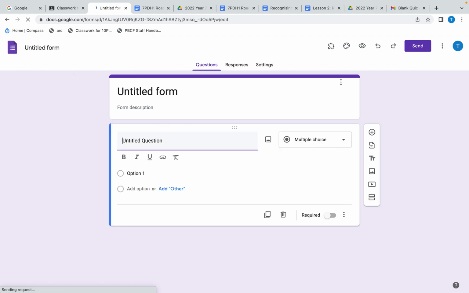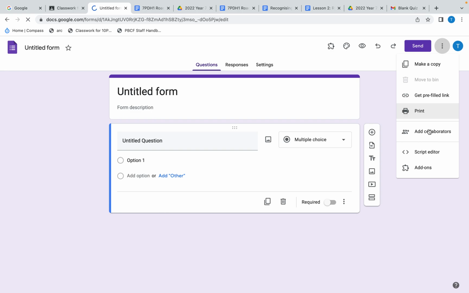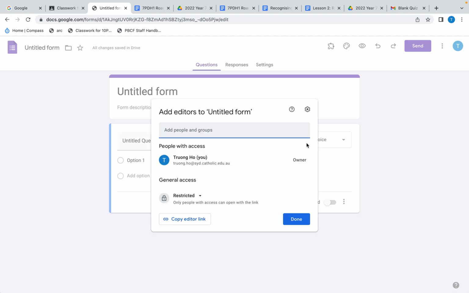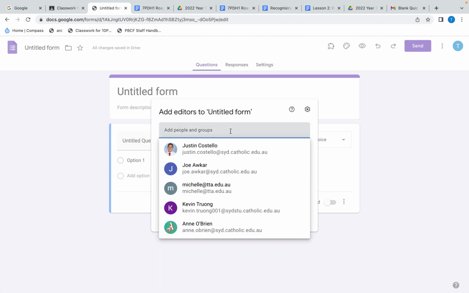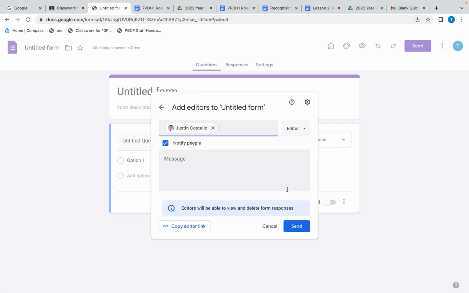Now, very similar to Google Slides and Google Docs, you can actually invite and add your group members. That way you can work on it together. Alright, so for example here, I might want to add Mr. Costello. Alright, Mr. Costello and I, we're in a group. I'll click send, and then Mr. Costello would be able to edit this form.